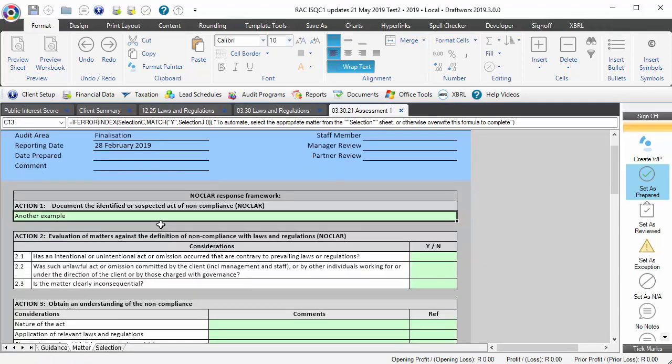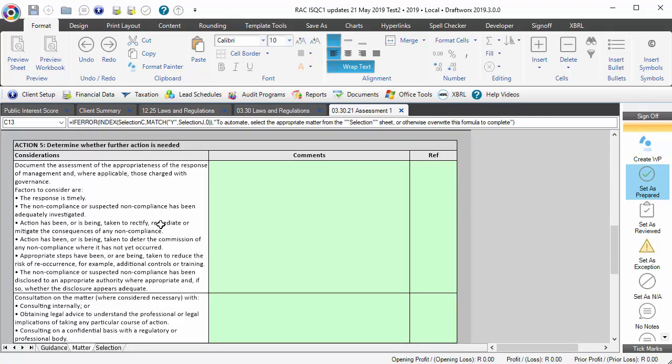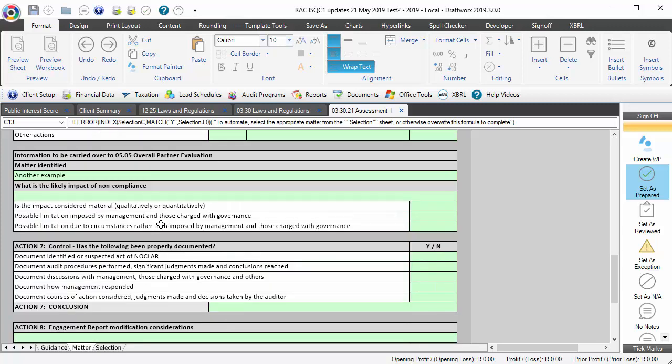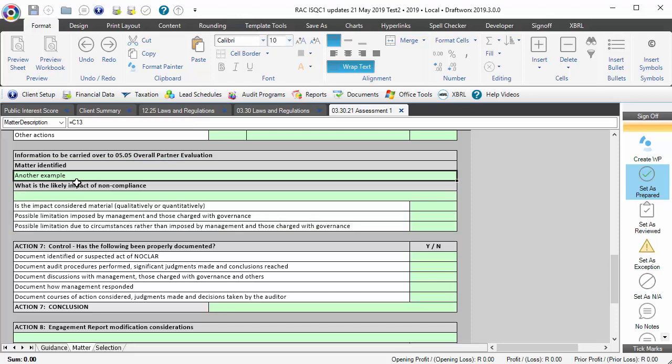There are a lot of questions to answer in this assessment. NOCLAR is a pretty important section, and the ISQC1 change has also highlighted this. Close to the bottom, there's a little summary section with information to be carried over to 0505 overall partner evaluation, and that's the matter identified. It'll default to whatever is above, but you can edit that if you wish.